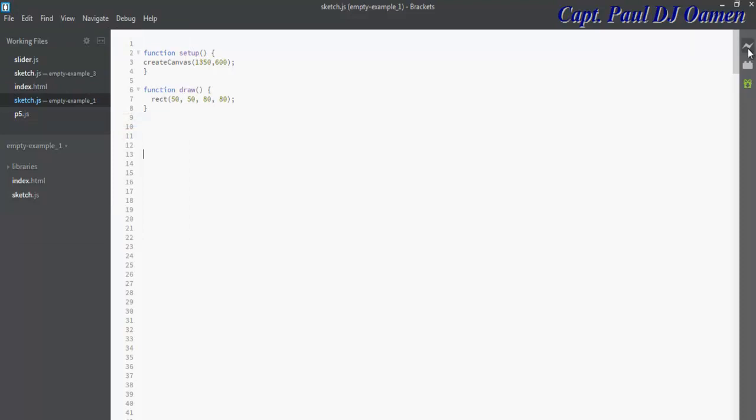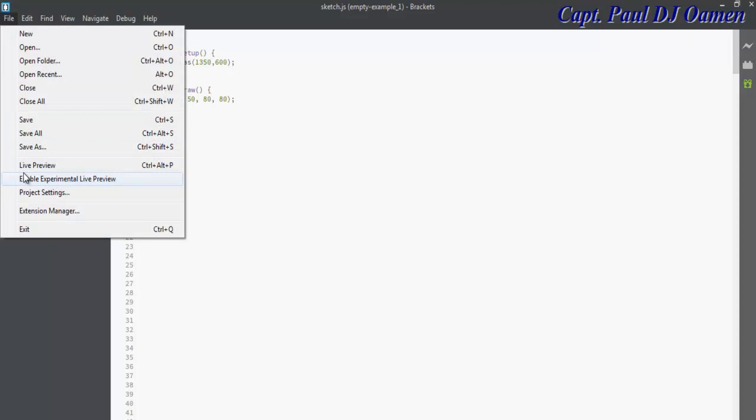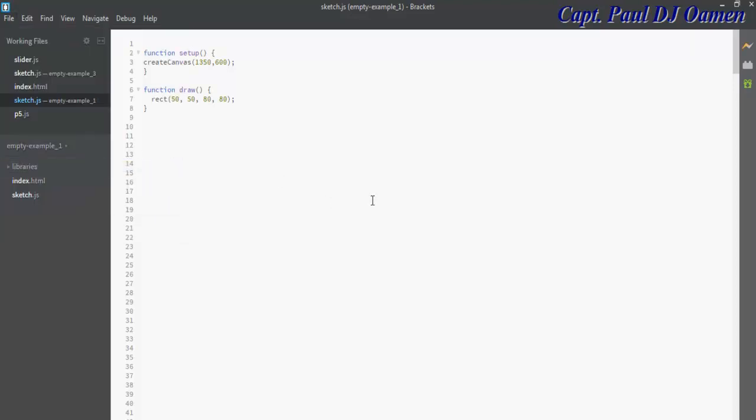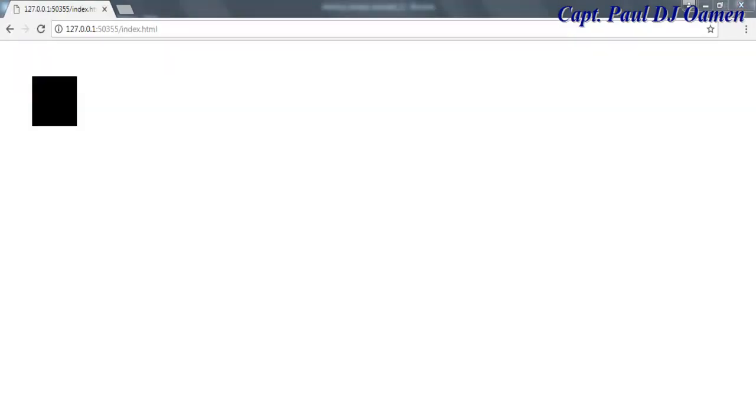Ctrl S, and here you can run it right here, or you can go back to view, and that is live preview, or you can always press Ctrl plus Alt P. Okay, so let's run it and see. There we go, guys. That's what we ended up with.